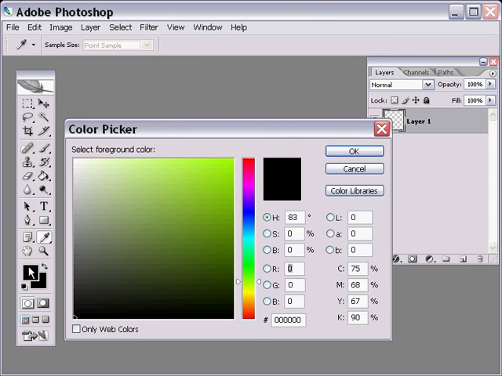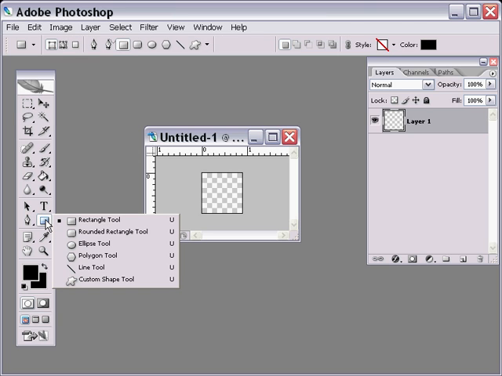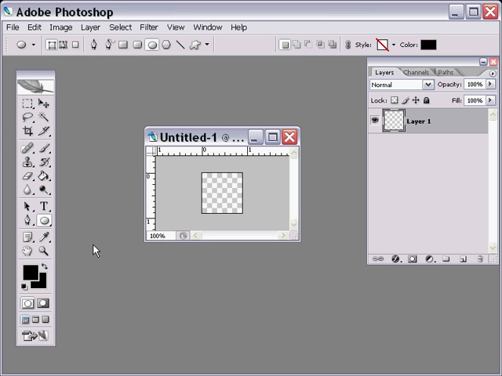Now select a black foreground color. Go into your Quick Shape tool and select the ellipse tool. Hold down your shift key and your left mouse button and drag and drop, creating a circle. That doesn't have to be a perfect circle. We can move this around later.